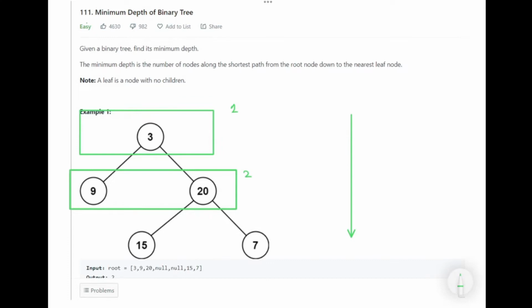So the moment we reach a level where we find a node which is a leaf, like here this node is a leaf, we stop the traversal and we return the height, and the height is 2, and that is the output. So the output is also 2, and that is how we are solving this problem.